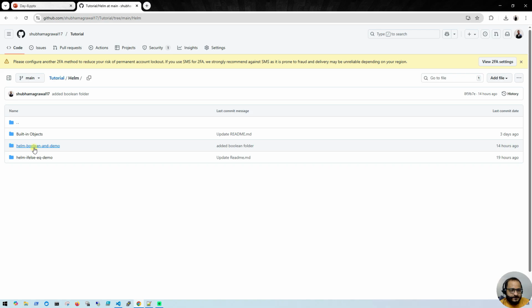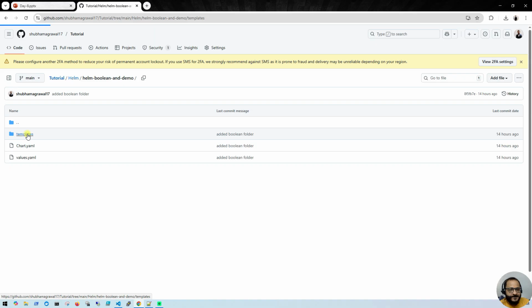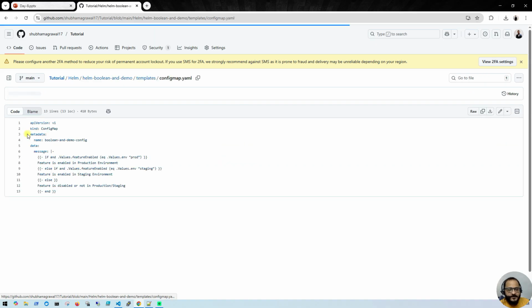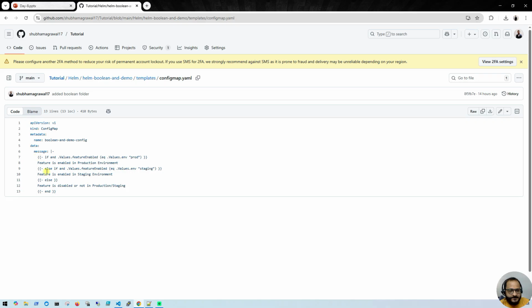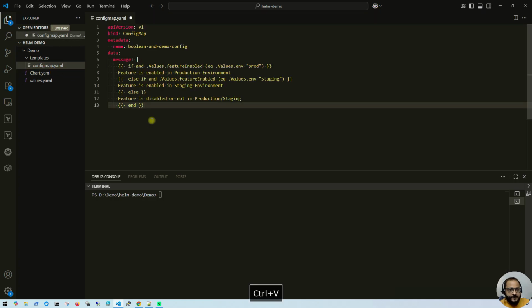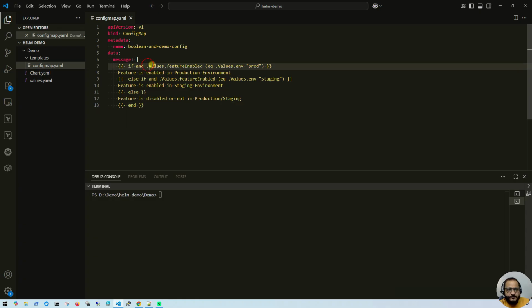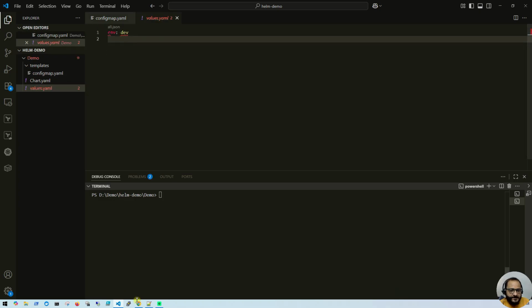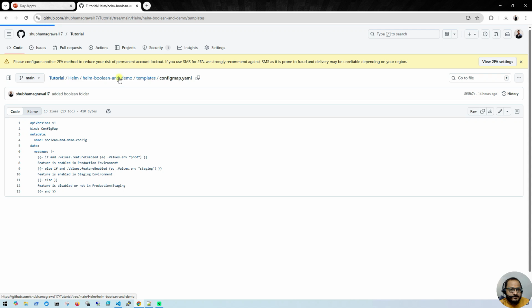Okay, so this is the folder in the GitHub repo, which I will mention the link to in the description box. Let me go to this folder, go to the templates section, and we have a file called configmap.yaml. Let me copy this content into Visual Studio Code. Okay, so it's already there. Let me save it. The value here is what we are referring to from the values.yaml file. Let me update this file so it will be more clear.